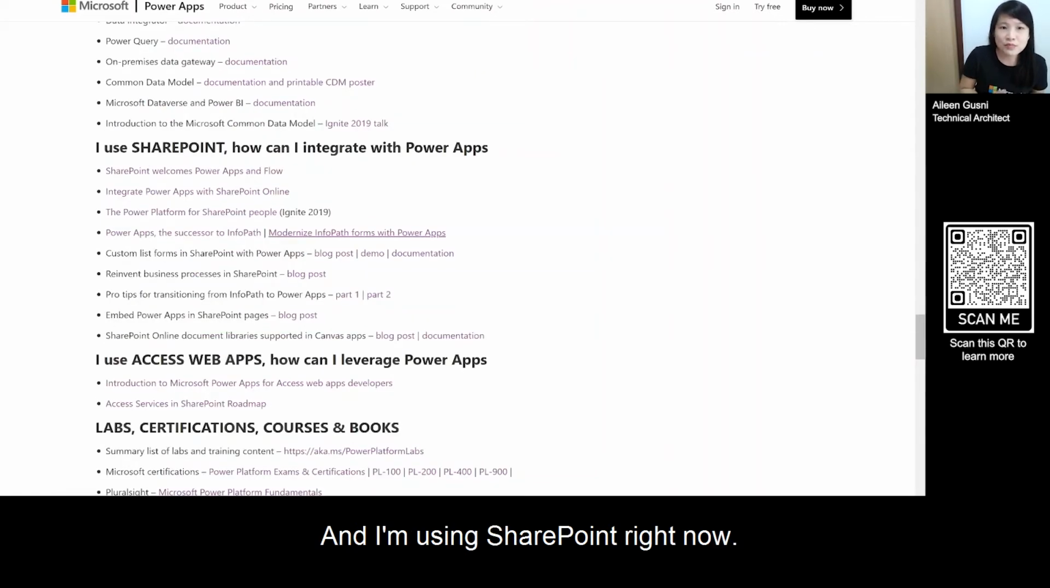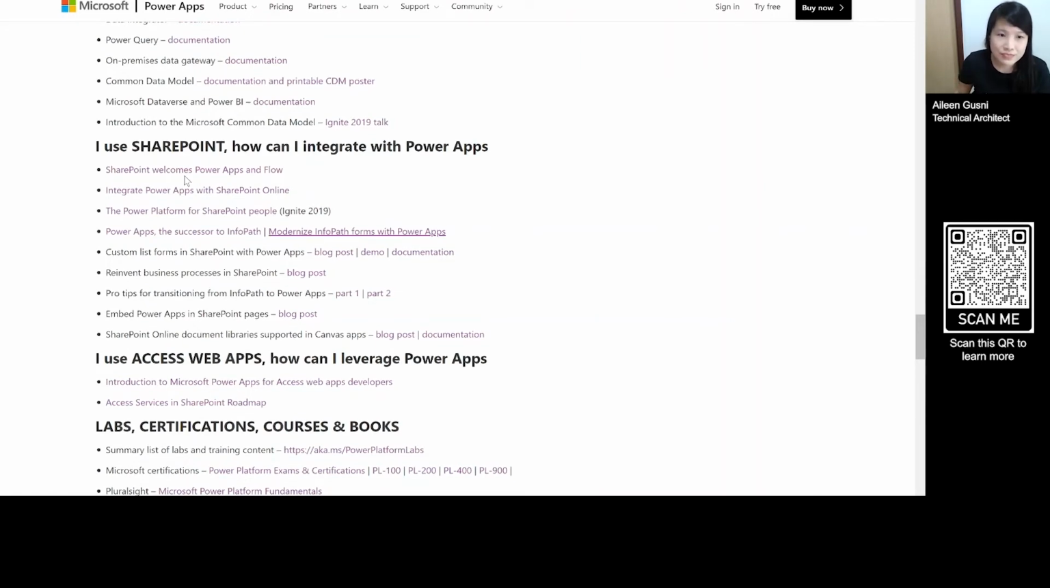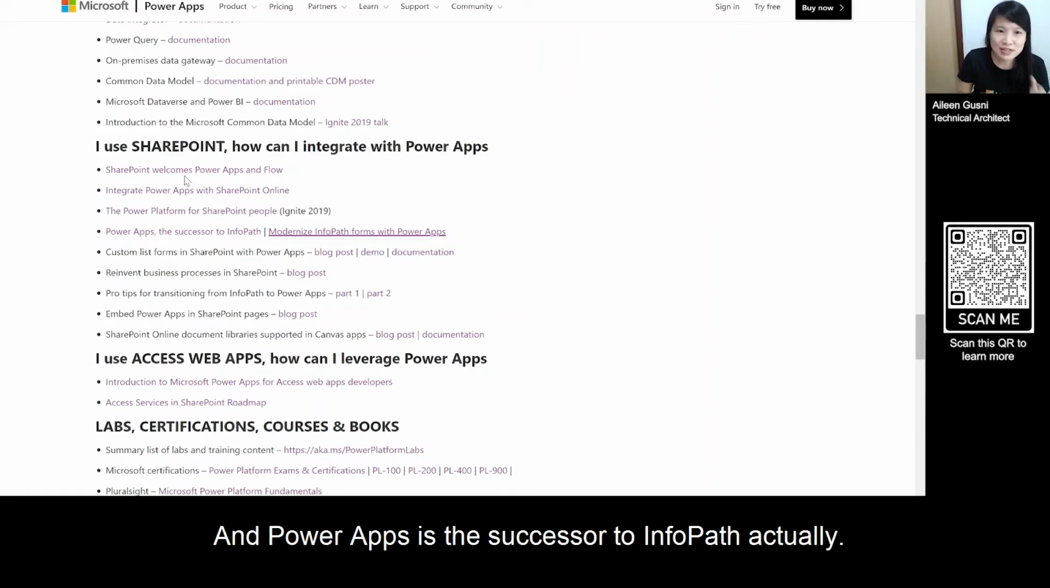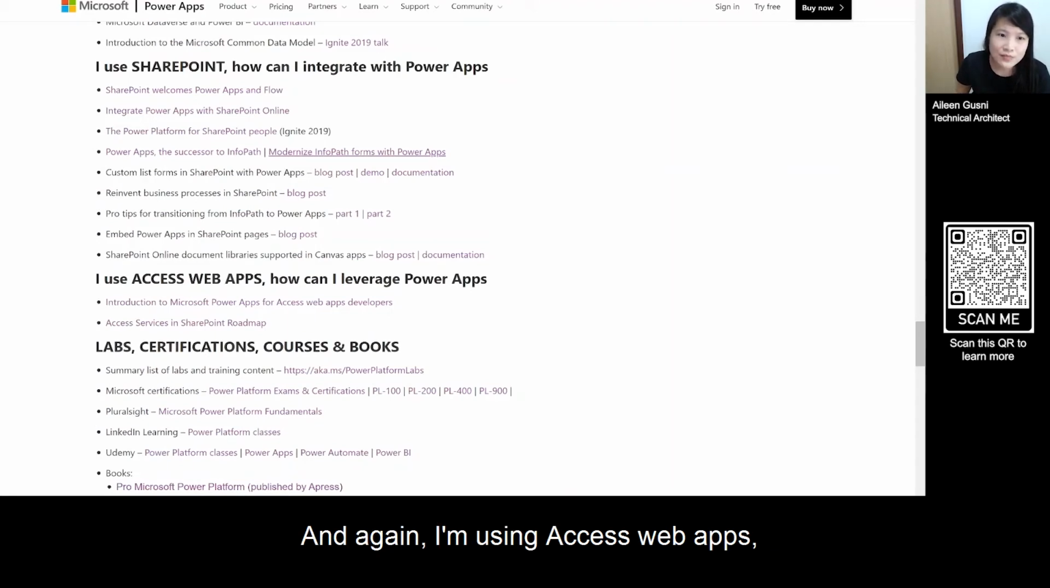And I'm using SharePoint right now. Yes, you can integrate with Power Apps, and then you can embed Power Apps into your SharePoint pages as well. And Power Apps is the successor to InfoPath actually. And again, I'm using Access Web Apps, so you can learn how to reference Power Apps in your Access Web Apps as developers.